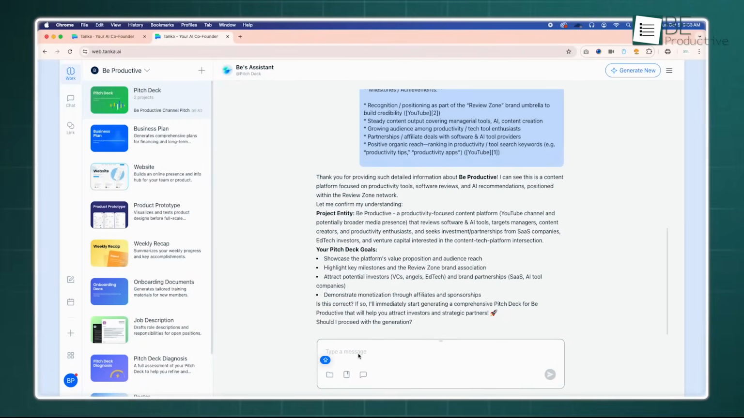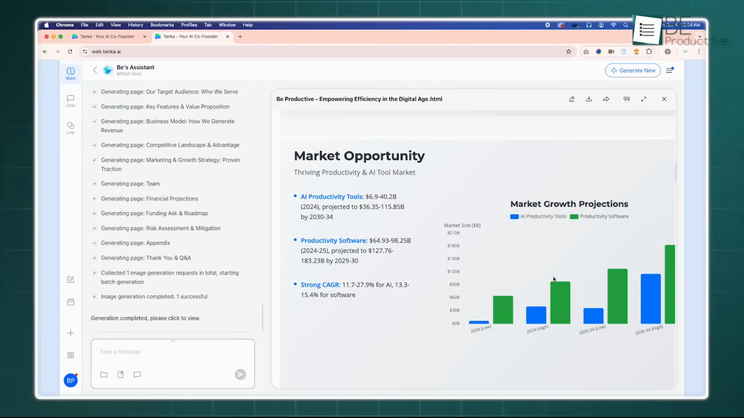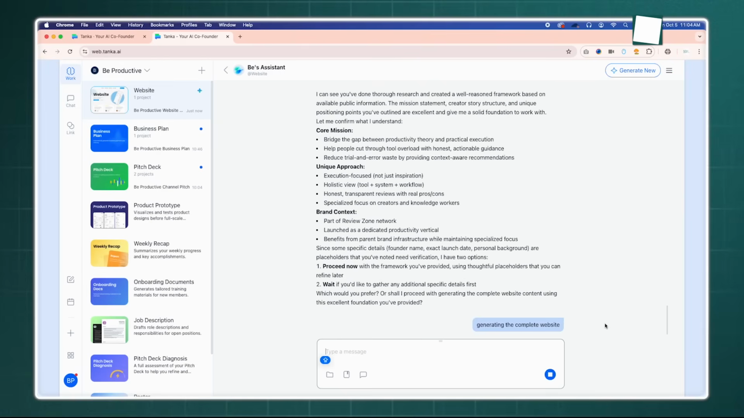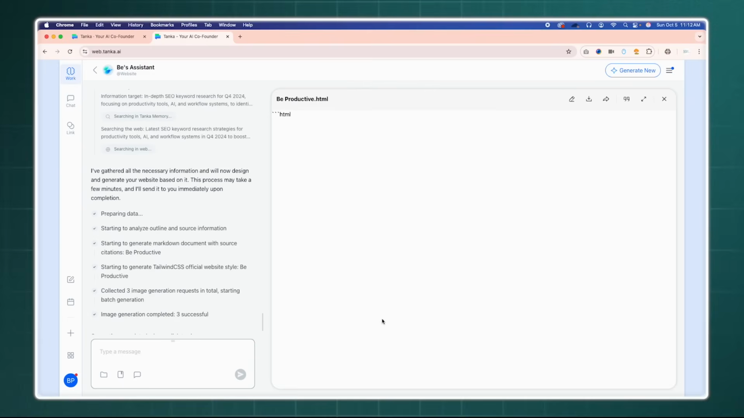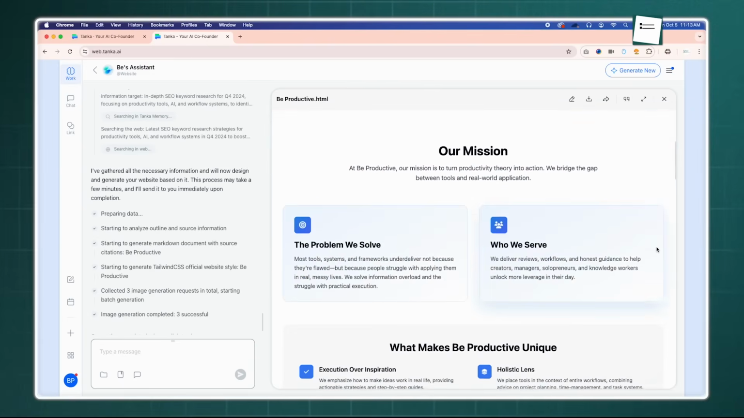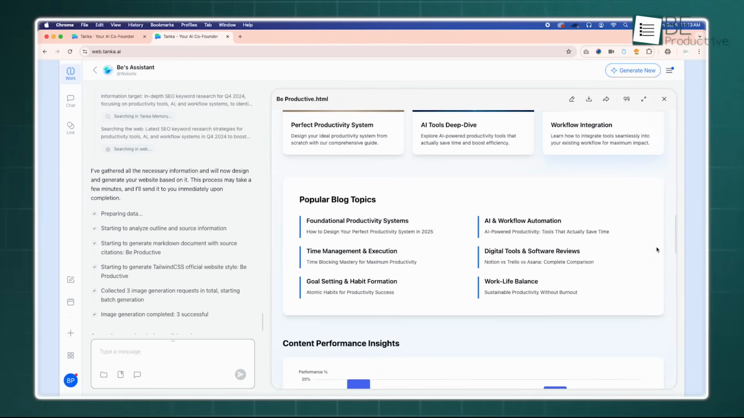From there, you can generate a pitch deck directly from that same context, using the goals and insights you've already captured. Once your deck is ready, Tanka helps you spin it into a polished website that perfectly reflects your business plan. No redundant setup or copy-paste hassle.